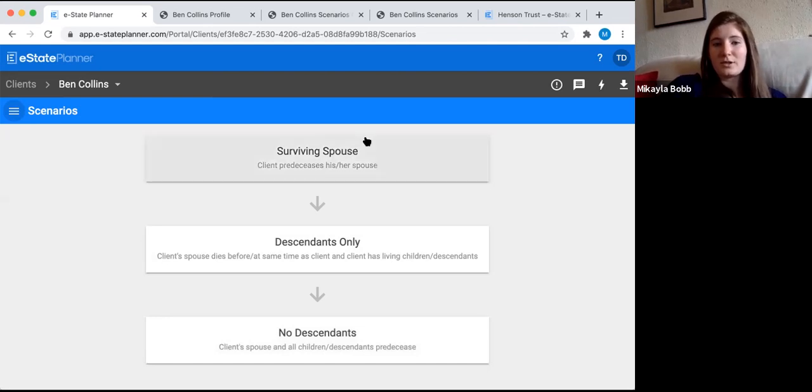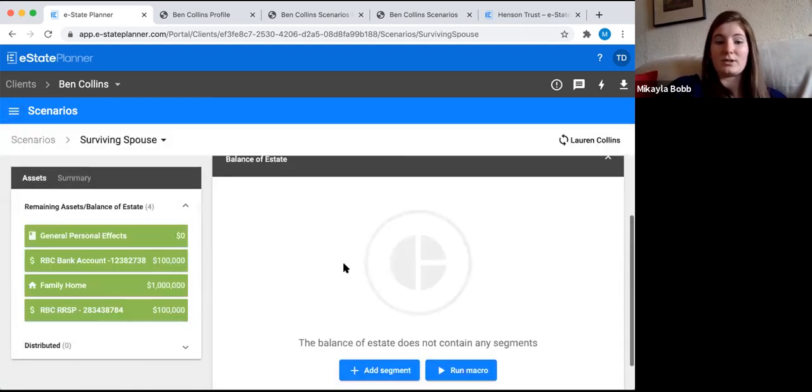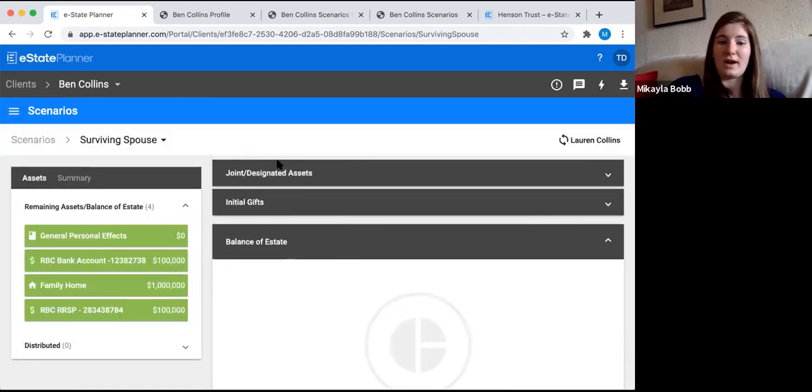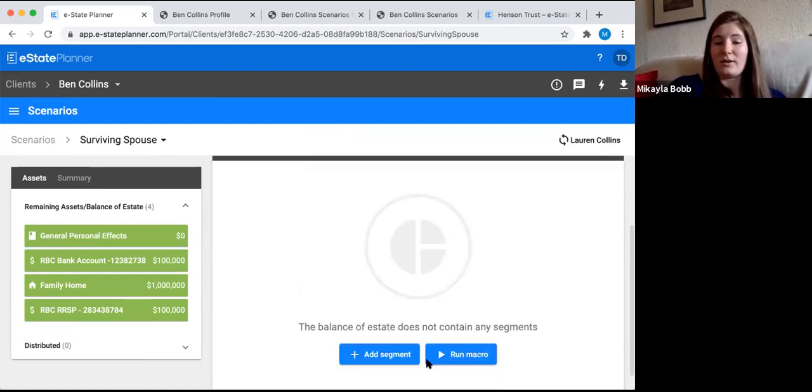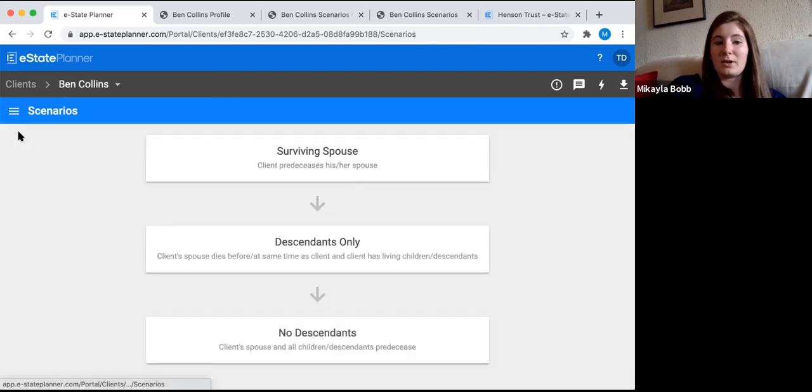So there's two ways you can go about doing this. You can click on a scenario and you can start to go through it manually. So you can drag and drop the joint designated assets, you can create your initial gift, and you can run your balance. But today what I'm going to show you is how you would run an e-plan. So that's this little lightning bolt button in the top corner.